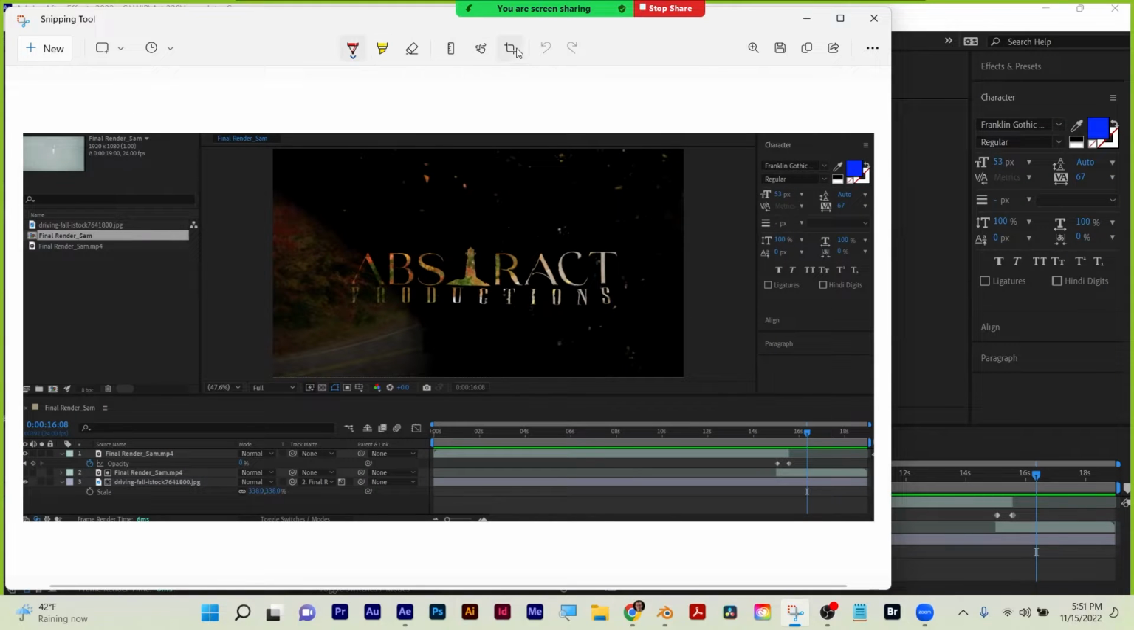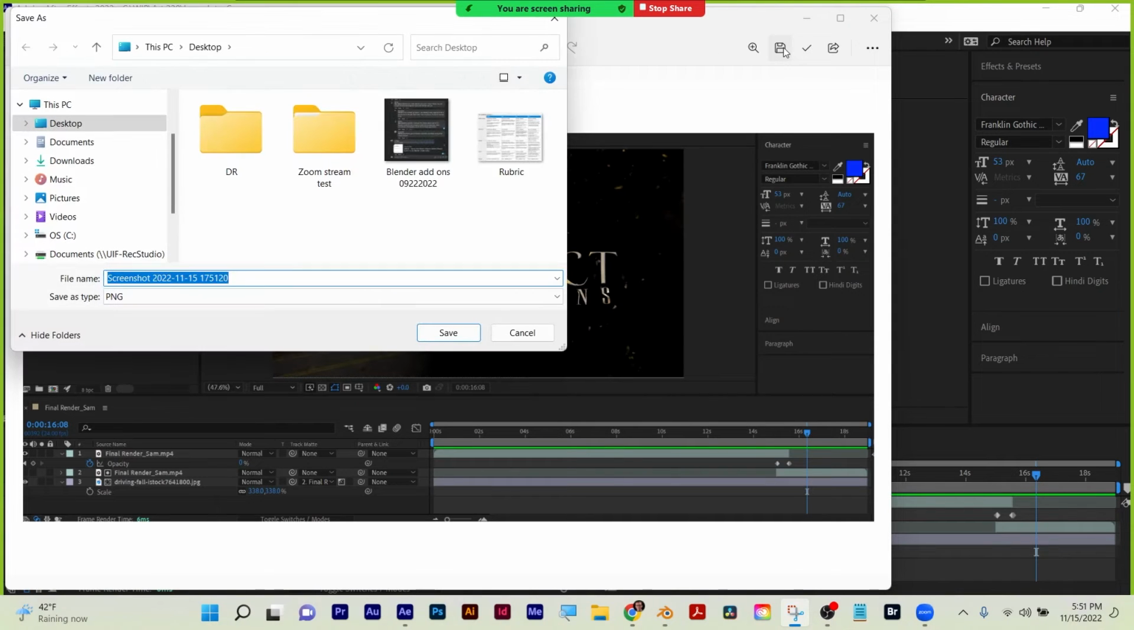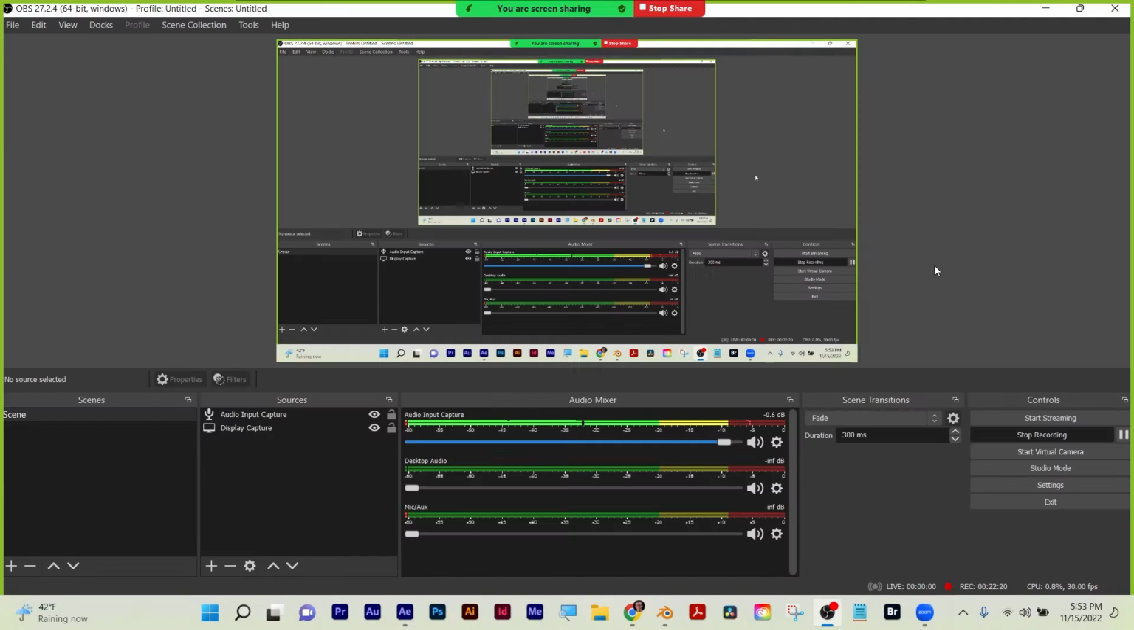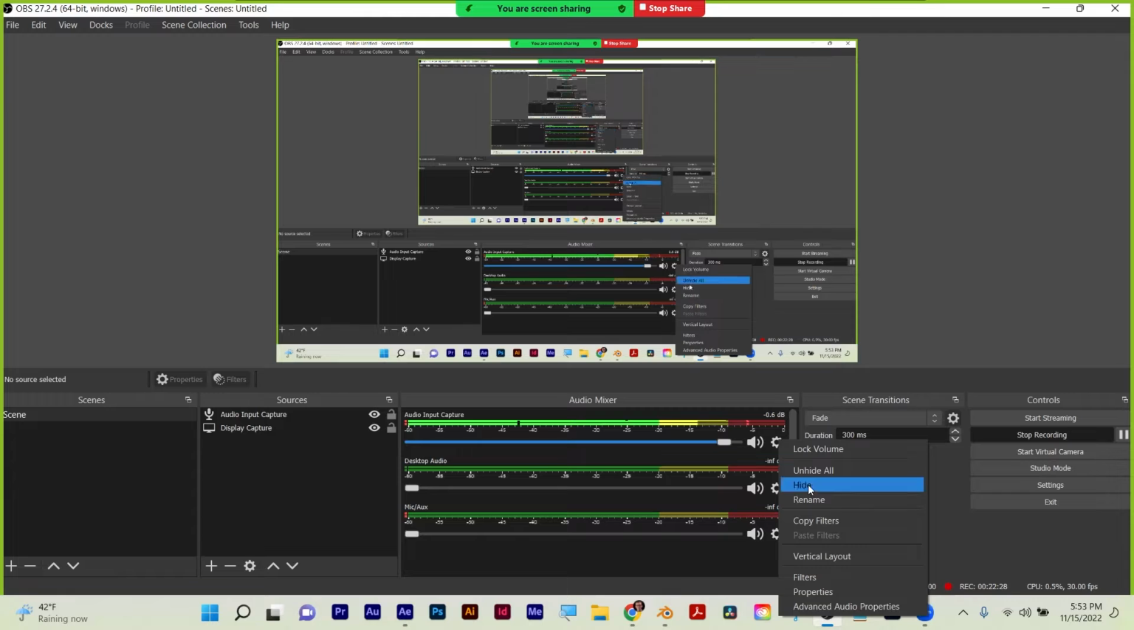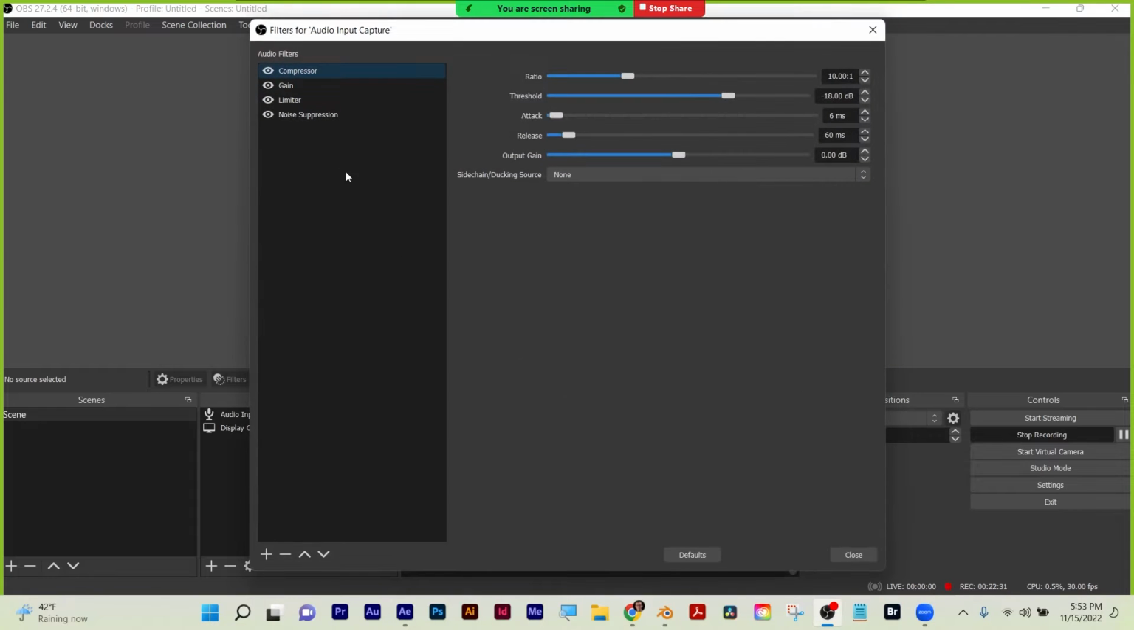So I'll call this screenshot, well, I'll call it layer. No, you know what? I'll call it Luma Matte, just so you remember it's Luma Matte. Here's why. I prefer recording with OBS. I have control over the frame rate. I can lock things down. Plus, it's got built-in audio effects, like right here. What I do for my lectures is I use compressor, gain, limiter, and noise suppression.